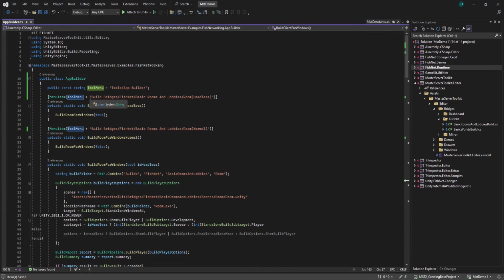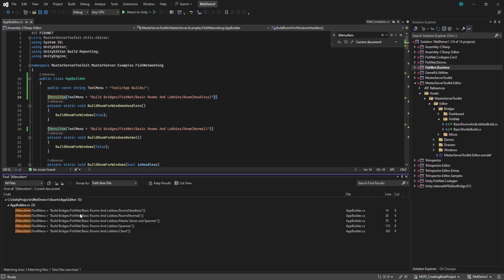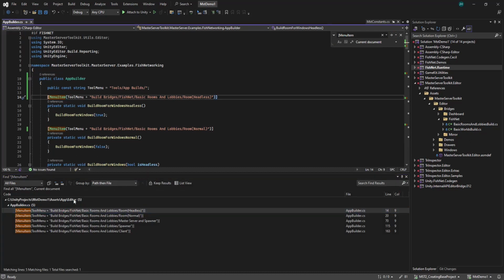Okay, so to do that, I'm going to just search for the menu item attribute in this file and just do find all. And we will visit each one of these and delete all the extras that are in there. So I think if we just delete this string here, we should be good.